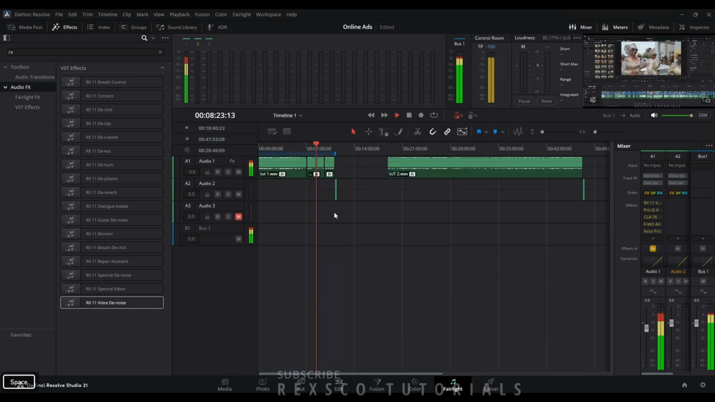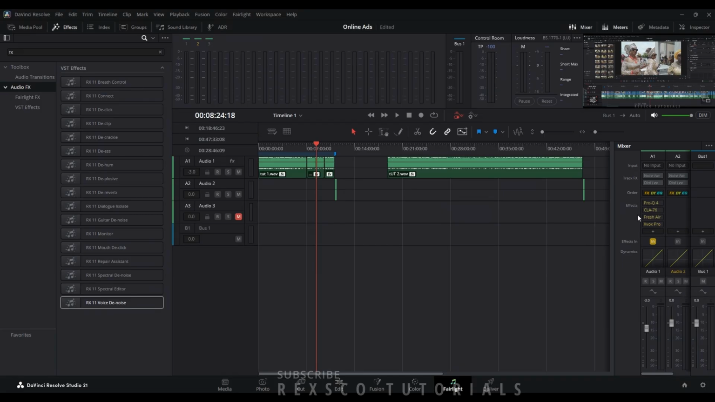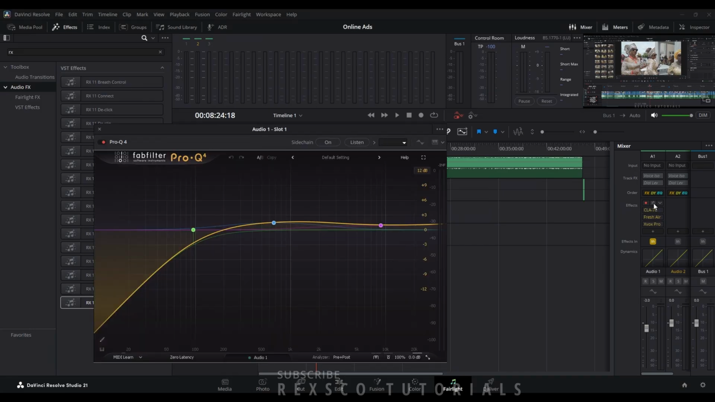So let me close this. I don't need this for this, that's why it's not on my chain. So it is gone. Delete. It is gone. Good. It is gone. So now let me bring up my EQ.